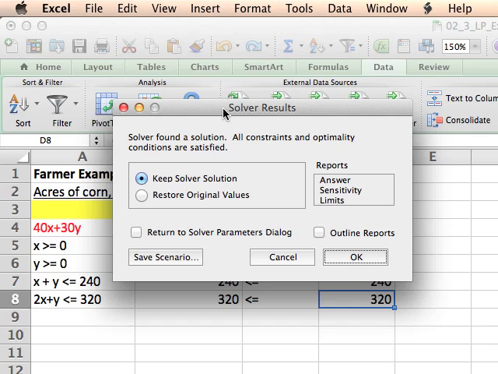Eventually you get this dialog box that pops up that says Solver results. Solver found a solution! Yay! All constraints and optimality conditions are satisfied. Good to know. The default here is that it says keep solver solution. Just leave it as that, and then click OK.